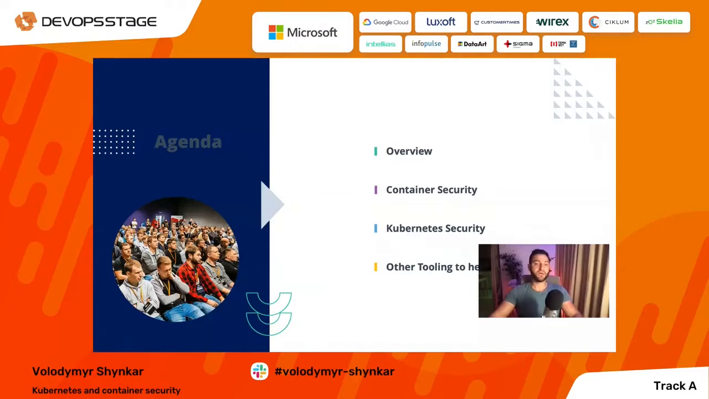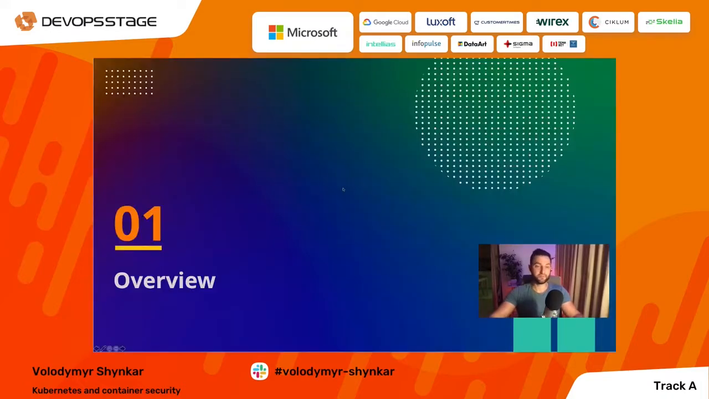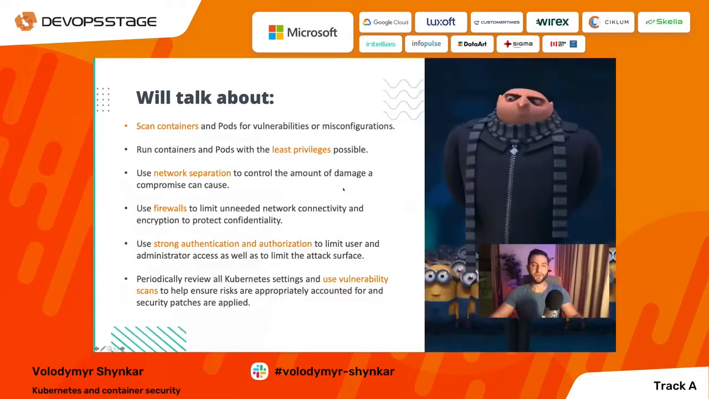In today's talk, we'll discuss 4 sections. First, we will review general principles and then move to container and Kubernetes security. In the end, we will use several tools for checking the security of your cluster. So in this session, you will learn more about things that you might want to use in your infrastructure, like container scans, limiting access, network tuning, improving security, and scanning your cluster for potential vulnerabilities.